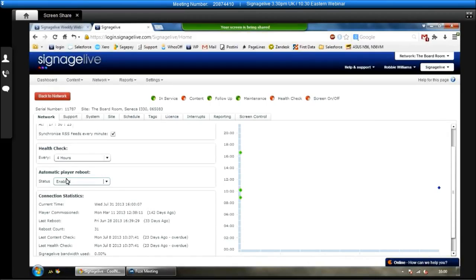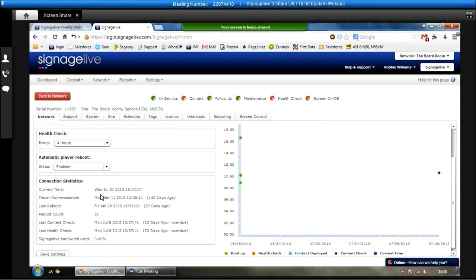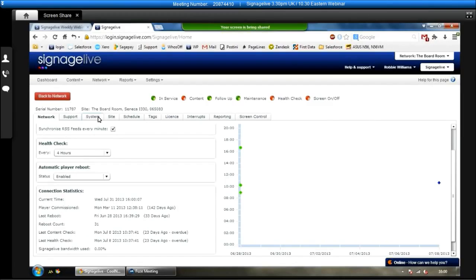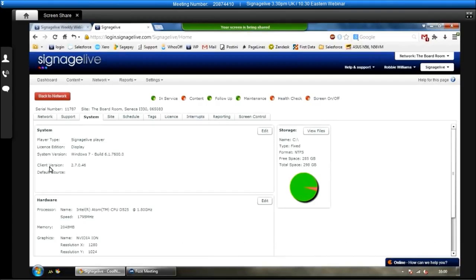The automatic player reboots, we recommend to have this enabled. Effectively what that will do is reboot your player, I think sometime between 2 o'clock and 5 o'clock in the morning, just to make sure everything's kept fresh on the player itself, and make sure the player's running smoothly and quicker, everything like that. And under connection statistics, we can also see things like when the last content check was, when the last health check was, when it was last rebooted, everything like that as well.